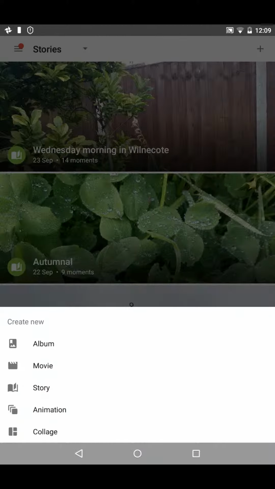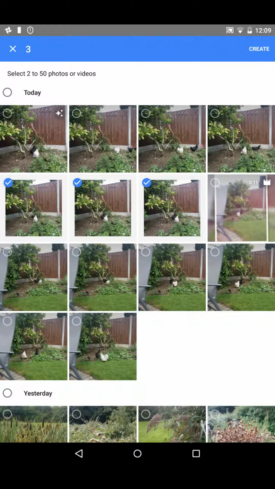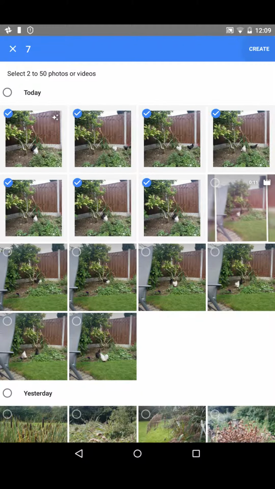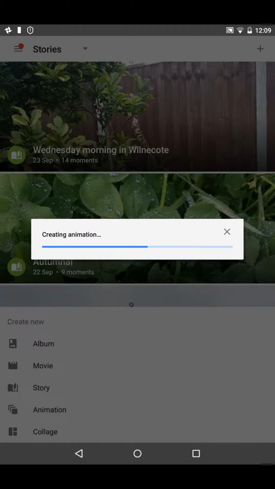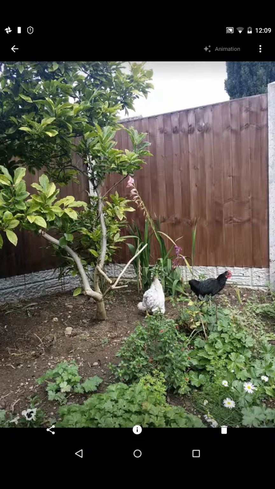Again, if I click onto the plus sign, the next one down is animation. And the reason I've chased the chickens around the garden this morning is so that we had some images where I was standing in one place. And hopefully we'll be able to create an animation. An animation effectively will be a single image where there is some movement as it goes through. So here is the animation, and hopefully that will start to play in a moment.